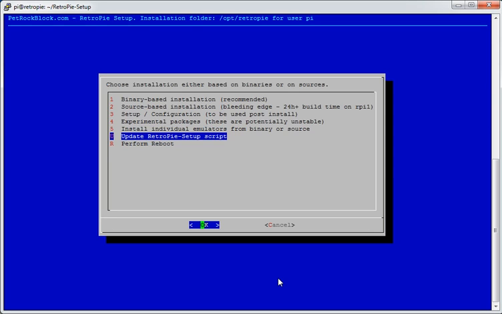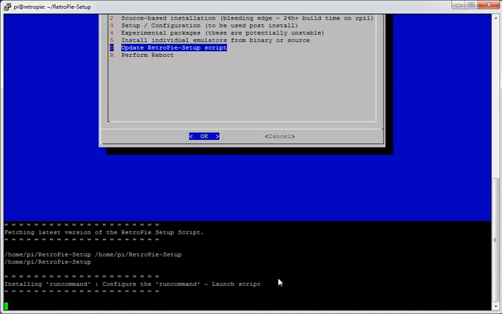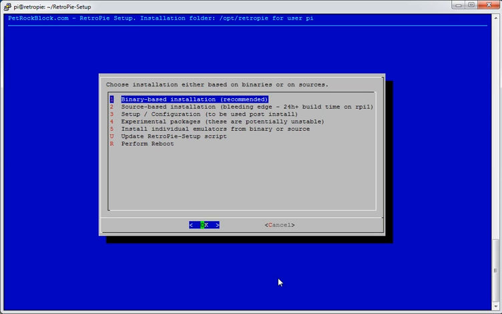So when you're in here, the first thing to do is update that script, hit enter, and it'll automatically restart the setup script for you. There you go, it's confirmed it's fetched the latest version, and it'll reload it, and now I've got the latest version. Here it doesn't look too different, but there are a few menu items behind that have changed, so it's definitely worth doing. The first 2 options, 1 and 2, are about installing RetroPie.